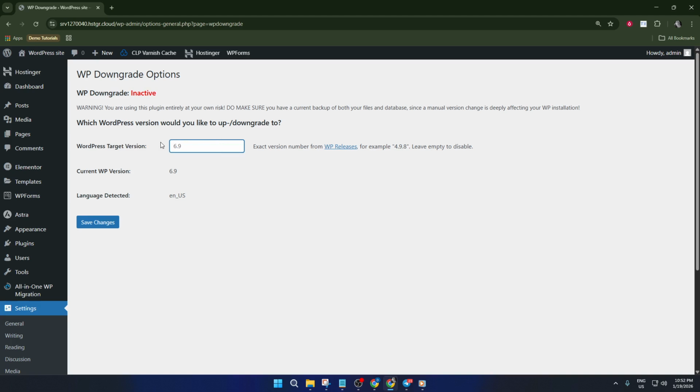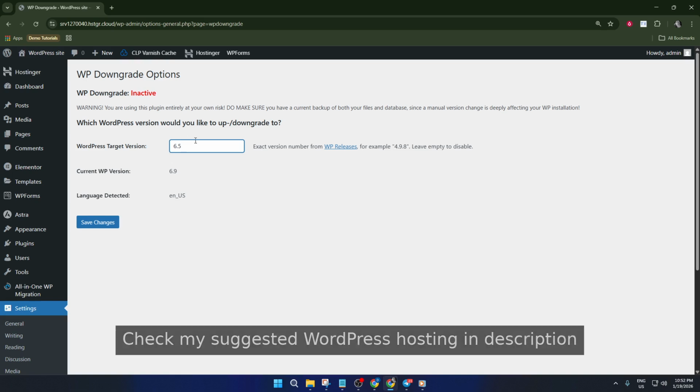After you've typed in your target version, click the Save Changes button. This step basically locks in your choice and preps WordPress for the switch. It's a bit like setting your GPS before hitting the road. Just let WordPress know where you want to go.